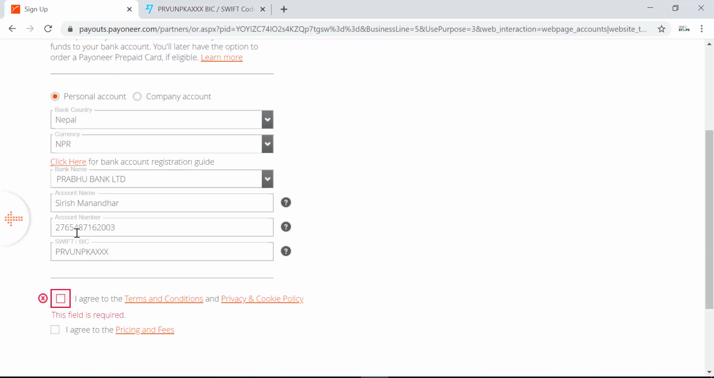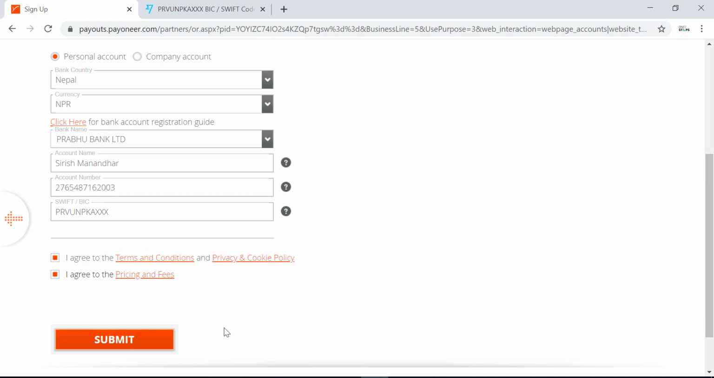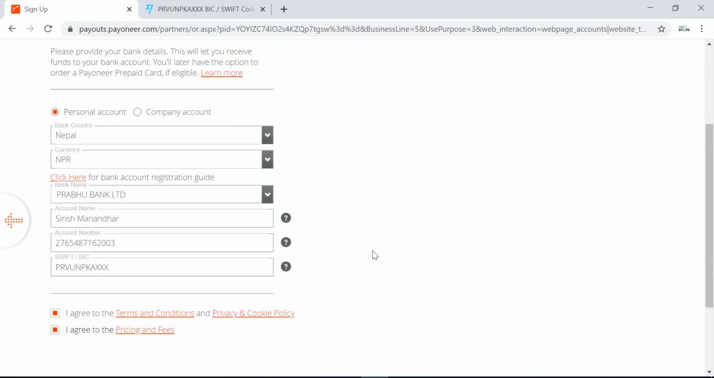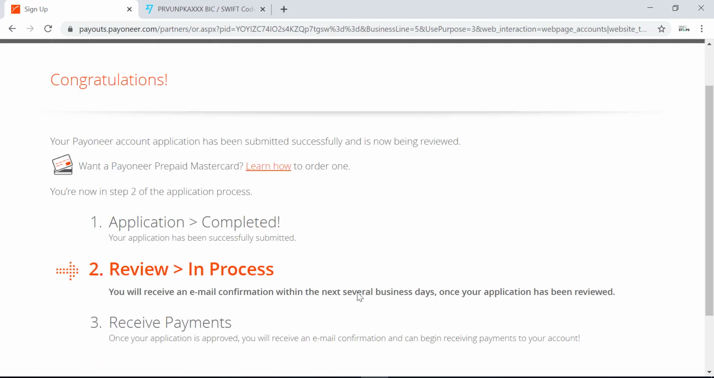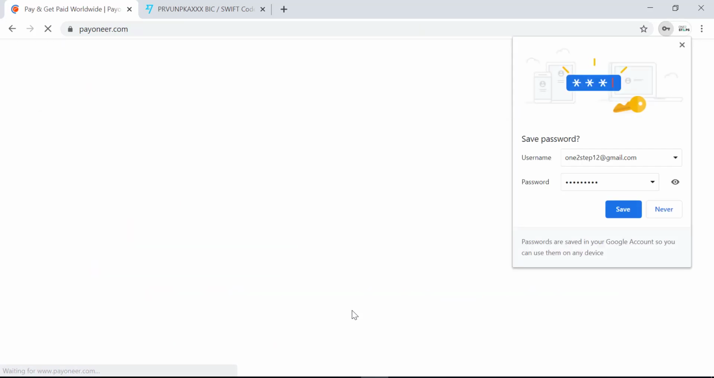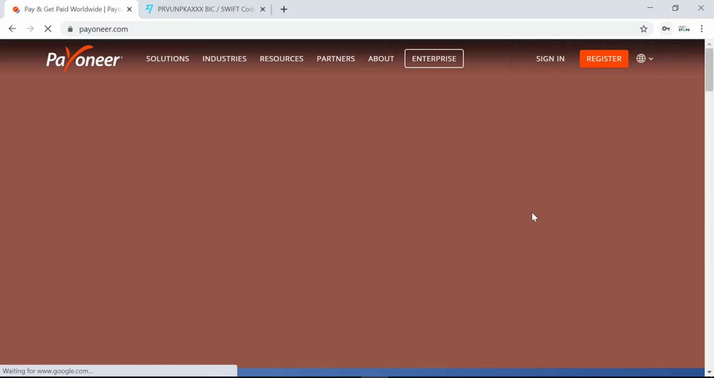And now what you have to do is agree to the terms and conditions and agree to the pricing and fees. Tick that box also. And now check all the details that you entered, if those are correct or not, and click on submit. Now all the forms are filled up and submitted and it's in the review process. They will review your details and send you an email. It may take several days.